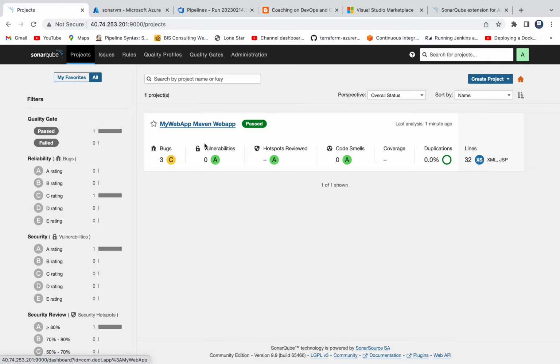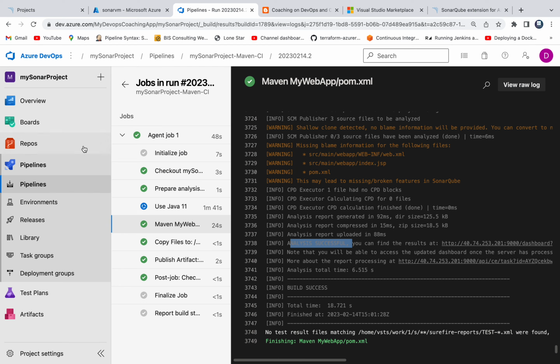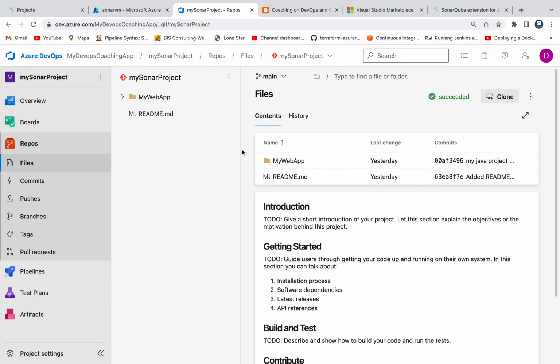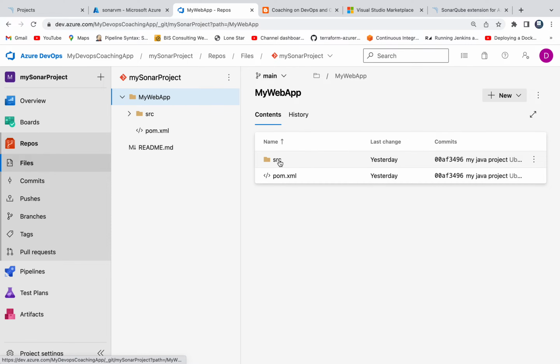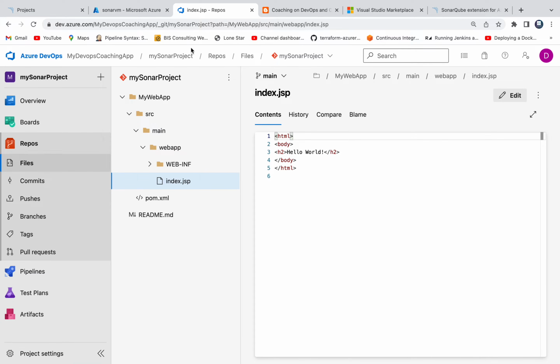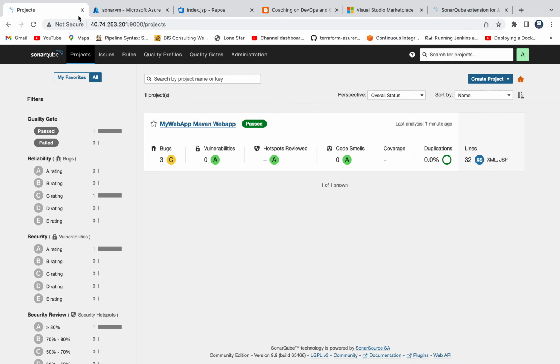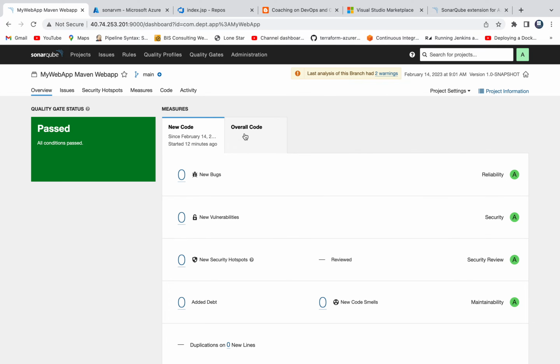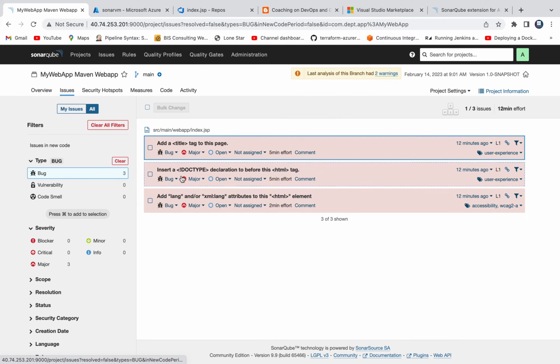Why don't we go ahead and fix these bugs, okay? So the code is over here, repos. I'm going to go into my web app, src main web app index.jsp. So this is where it is complaining, isn't it? If you click on the bugs, overall code, click on bugs, there you go, you all see here. So that is where it is reporting errors.